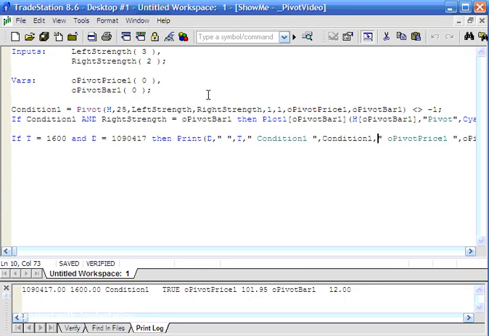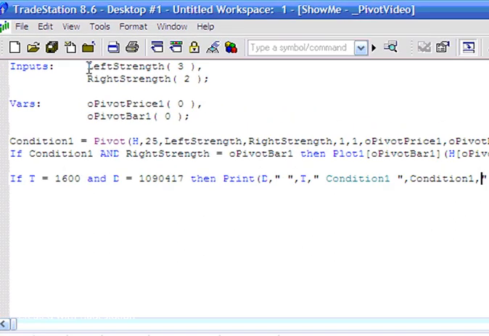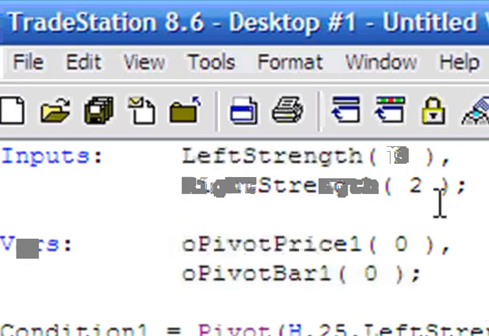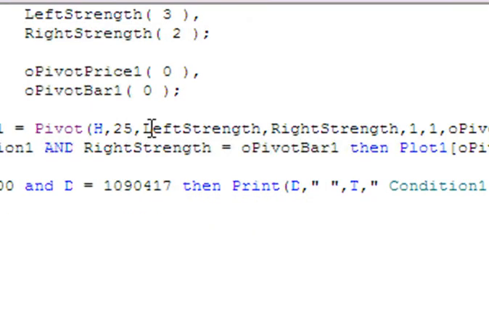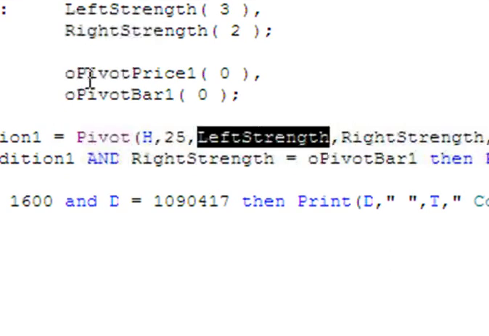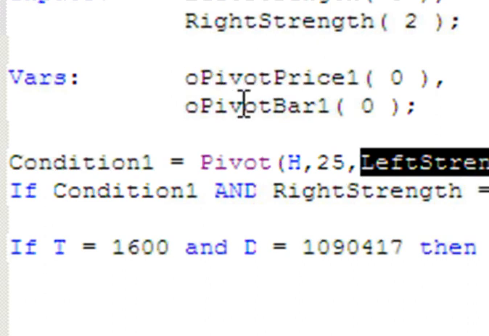So here I've created a simple ShowMe study, and I've created a couple of inputs, left strength being 3 and right strength being 2, and you'll see if we go down here to the pivot function, you'll see where I've put those inputs into the actual function. Of course you could have just replaced that by putting 3 in there, but using an input means that we can change it when we're running the program. The vars, and this can be a little bit confusing, O pivot price 1 and O pivot bar 1 are actually the values that the function is going to return for us.